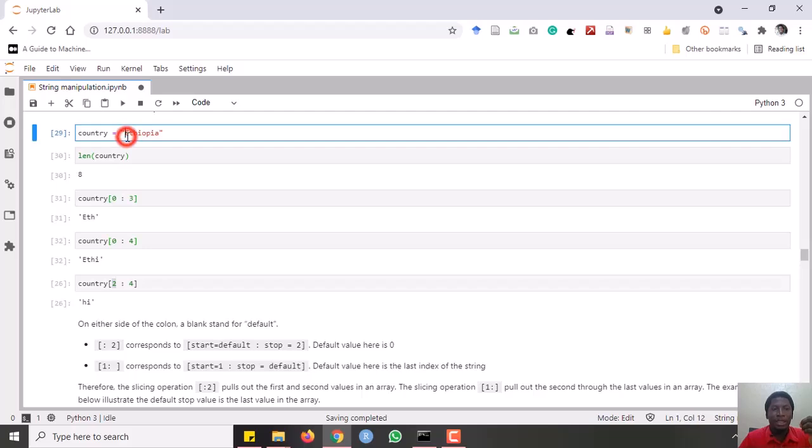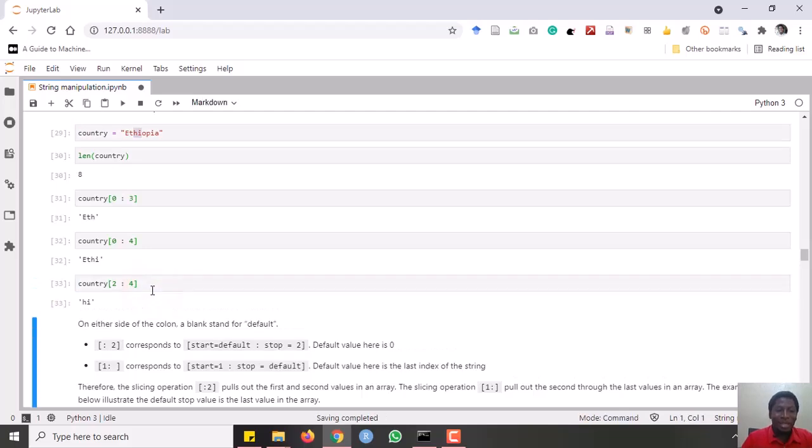Let's see it. This is 0, 1, 2. As you can see, we are starting from this 2 here and then ending with 3. So it will only print I out. Now if you run this, you see I there.